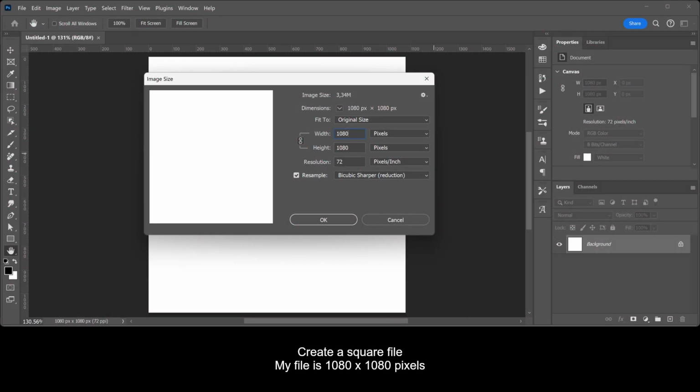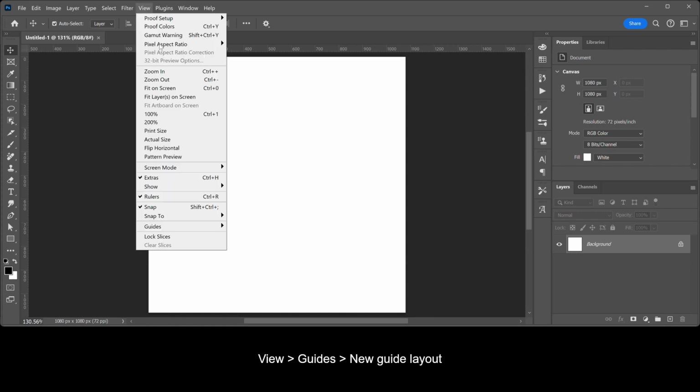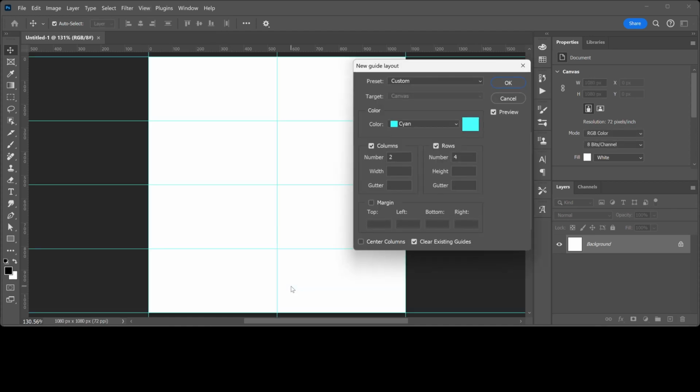Create a square file. My file is 1080 by 1080 pixels. Go to View, Guides, New Guide Layout. Create 2 columns and 4 rows. The gutter should be 0 pixels.